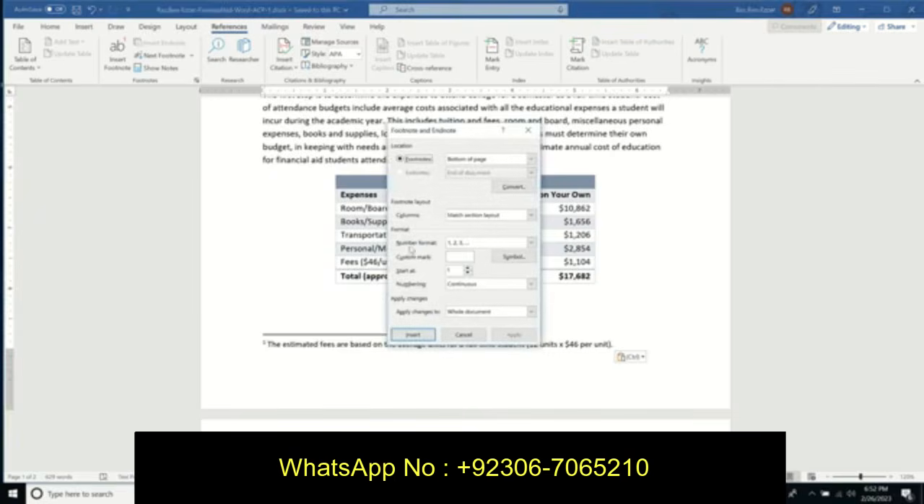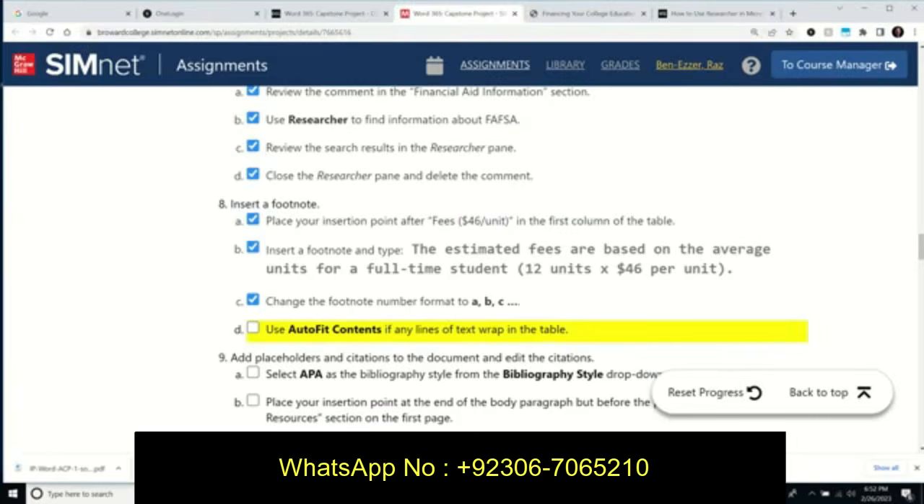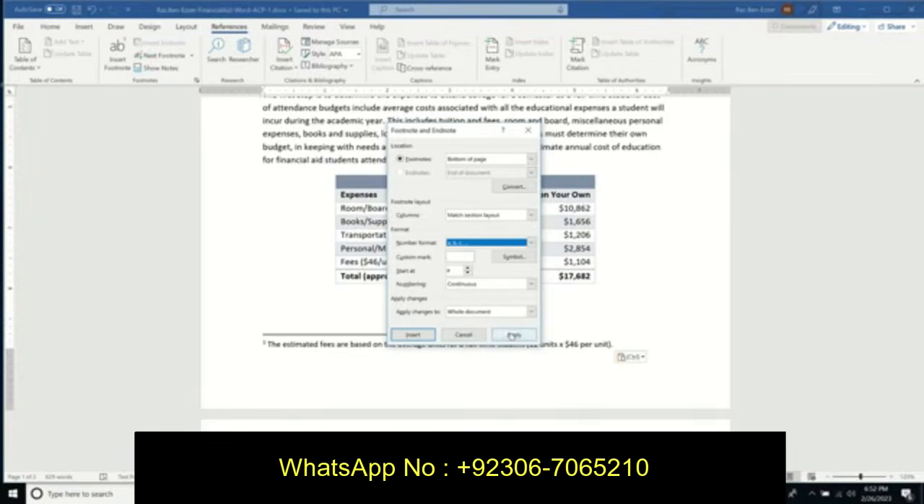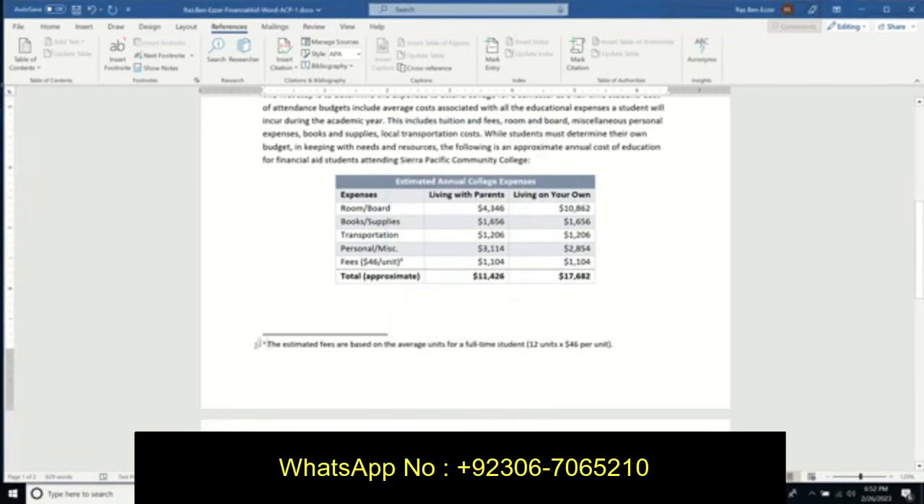That's where it's asking me what number format I want. I don't want 1, 2, 3. I want lowercase ABC. Let's see if that's really the one they want. Yep, they do. Apply. And now it's footnote A instead of 1. They also say, if for some reason it doesn't fit, use auto contents, but everything still fits, so I don't have to touch anything.